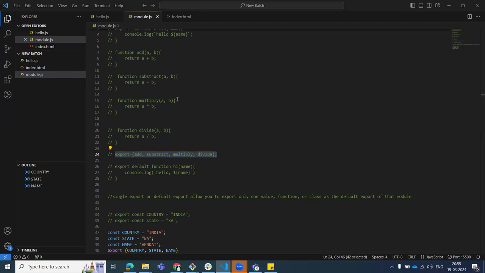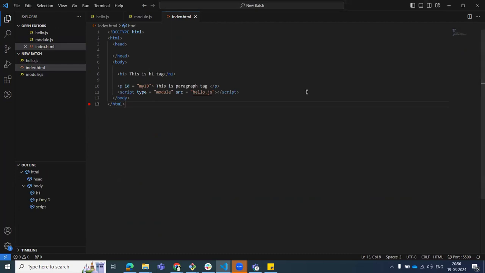Chinmay, is that question clear to you also? How to merge the HTML module file with the HTML file, sir? You just need to use type equal to module. That's it. Okay, sir. Thank you, sir.